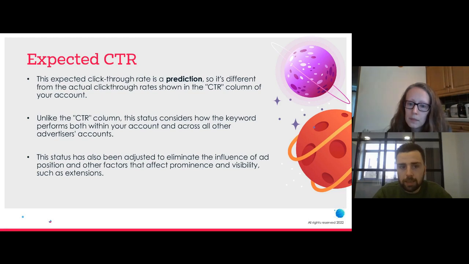In terms of the expected click-through, this is a prediction and is different to the actual click-through rate you might be seeing in your account. So it considers how the keyword performs both on your account and across all the other advertisers' accounts as well. And just to make you aware as well, it excludes stuff like site links, structured snippets, callouts, and all the rest of it. It purely just looks at the ad itself without any of the extensions on it.